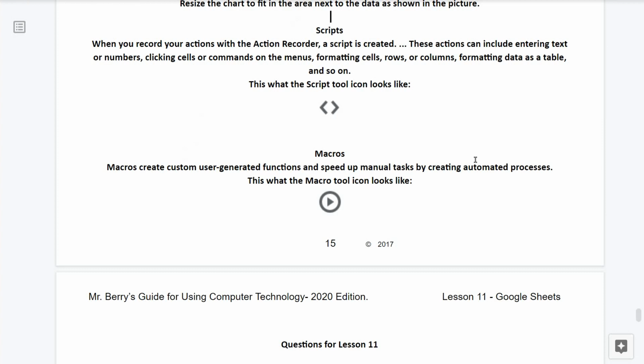Next is scripts. When you record your actions with the action recorder, a script is created. These actions can include entering text or numbers, clicking cells or commands on the menus, formatting cells, rows, or columns, formatting data as a table, and so on. This is what the script tool icon looks like. Next is macros. Macros create custom user-generated functions and speed up manual tasks by creating automated processes. This is what the macro tool icon looks like.